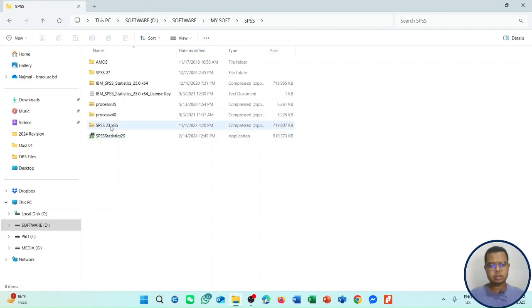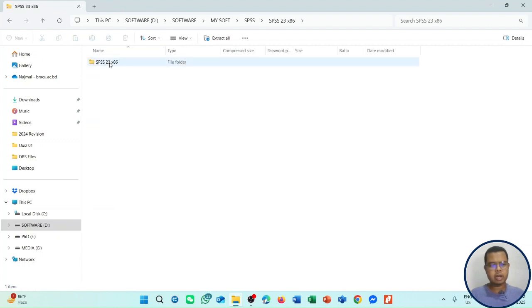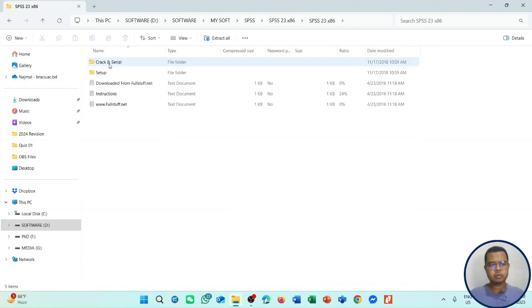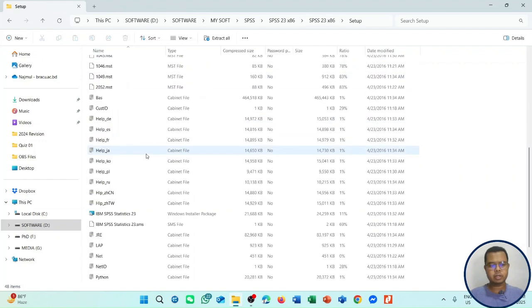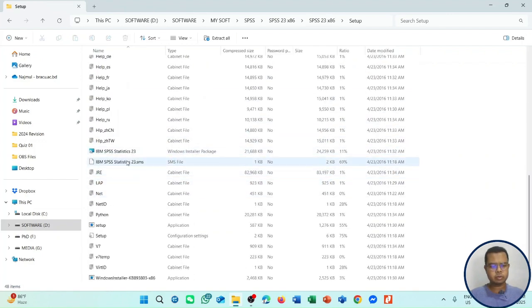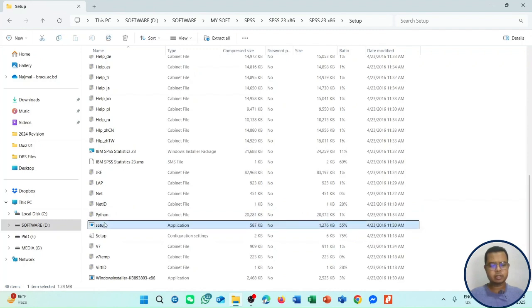Just double click on this folder. So you will have this one. Once again, double click. You will find the setup file, or setup folder. Just double click in the setup folder, scroll down. Here you will find the setup. Just double click in the setup and wait.